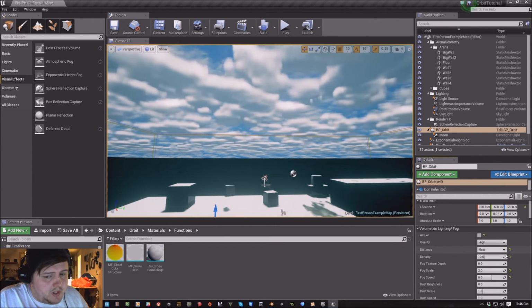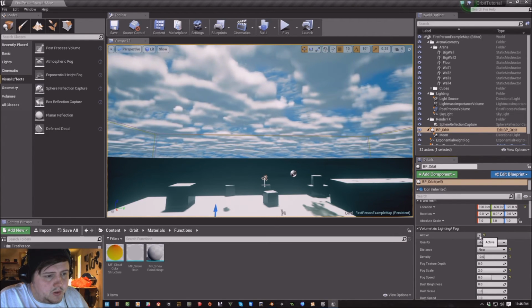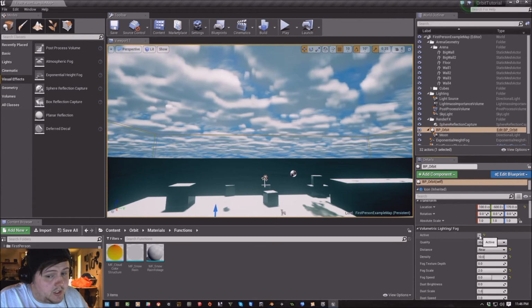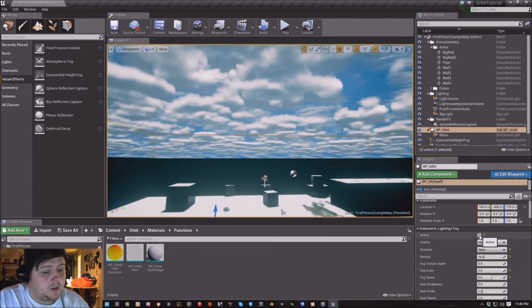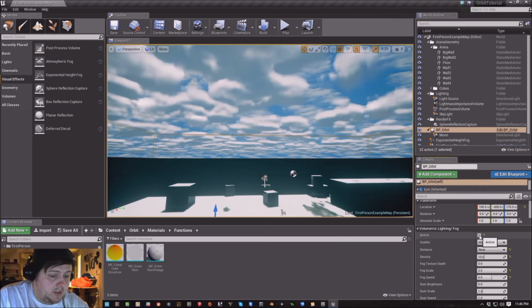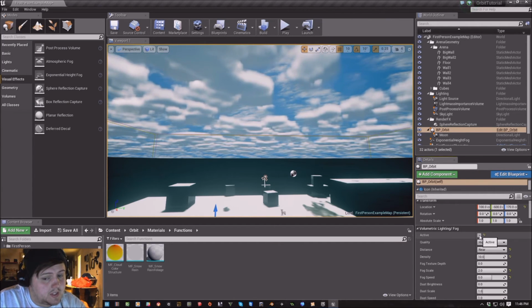There's tutorials on how to do that. Not really necessary at this point. And this is a port of my volumetric lighting system that I already released on the marketplace. So all the features that are there, the fog texture depth, the dust brightness, everything there is the same as what's in that system already.